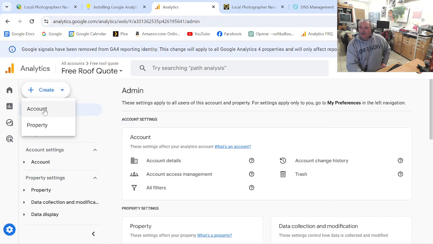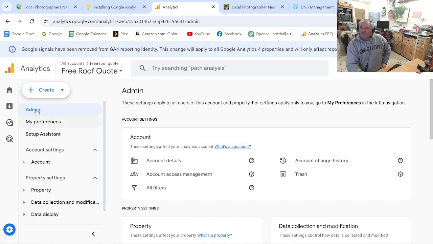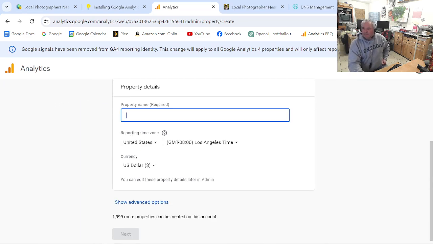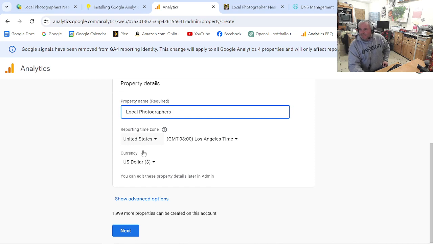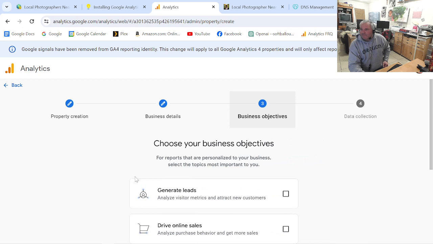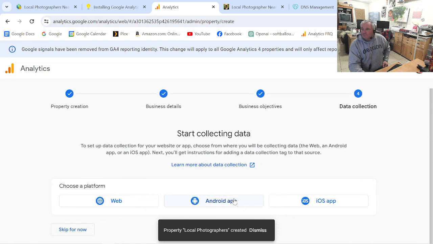and create, I think it's an account, no, it's a property, create property. Local photography. Oh, photographers. Next. Arts and entertainment. Small. Next. Get base reports. User behavior. We're going to do a web.